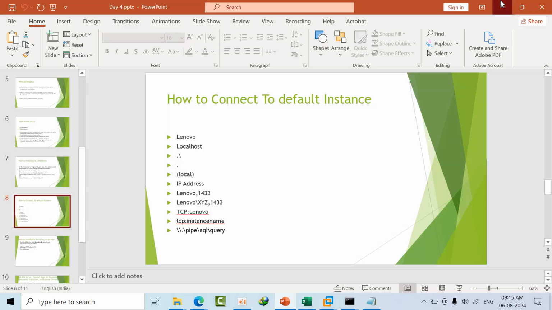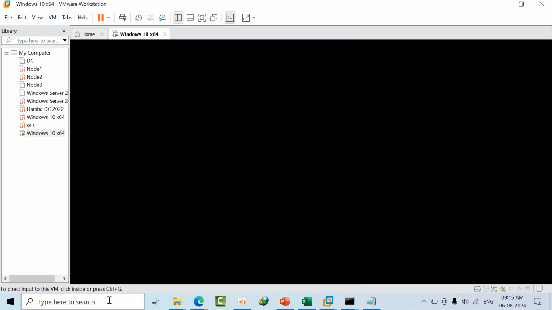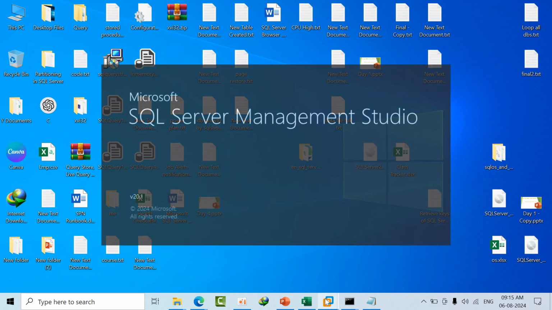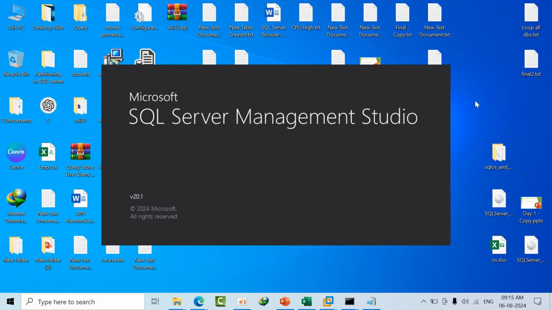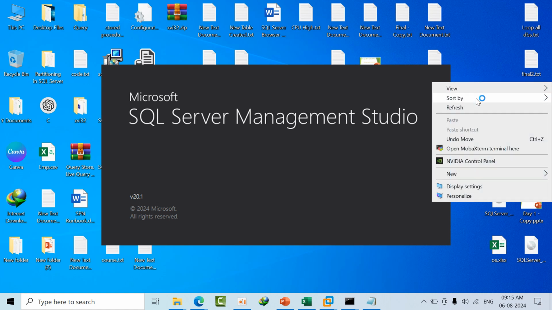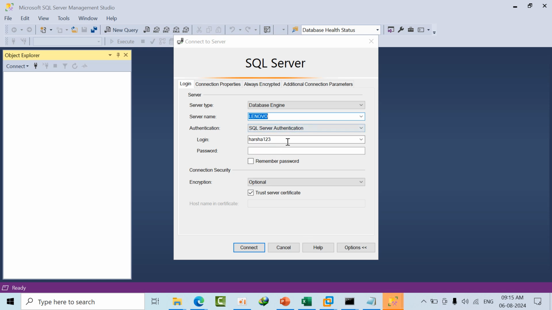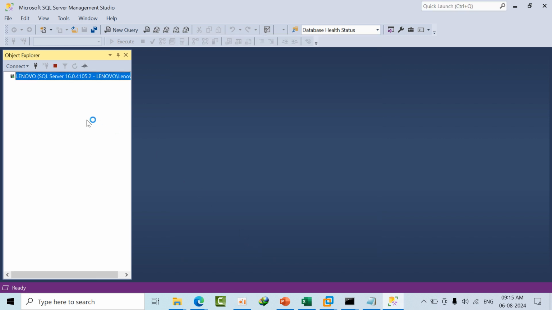Sir, how to connect to the default instance? I am opening my SSMS. Now take your guess. Those who are experienced can answer. I will go with Windows authentication. I have connected to the default instance.